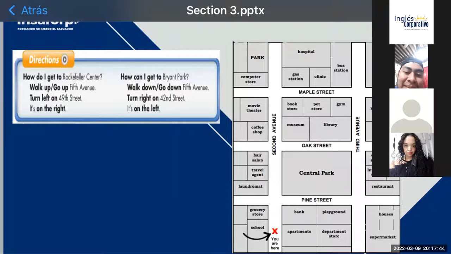Vale, yes. Otra pregunta. Teresita, how do I get to the pet store? Vamos a poner go up Second Avenue and turn right on Maple Street. Yes. No sé si está bien.